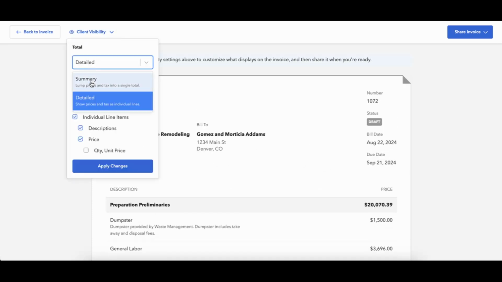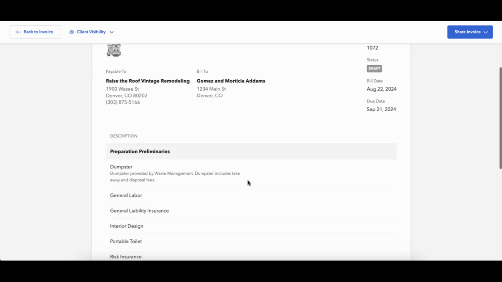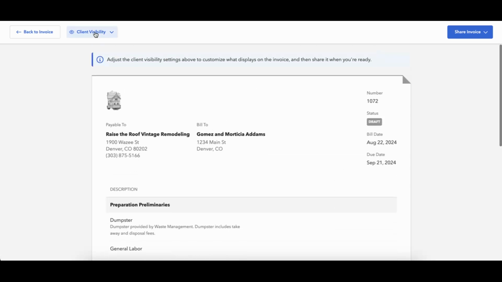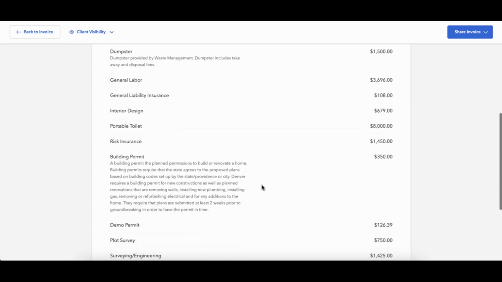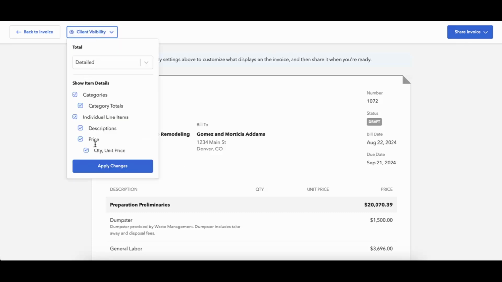Maybe I don't want them to see really much information at all. I really just want them to see the summary. In that case, it's going to give me just a total down at the bottom without those individual line item amounts. And you can go through and change this at any point in time. Until you choose what your client visibility is and then share the invoice with the client, they're not going to see any of this quite yet. So feel free to take a look in here and move things around how you like.